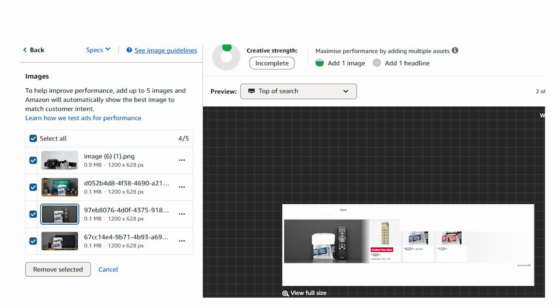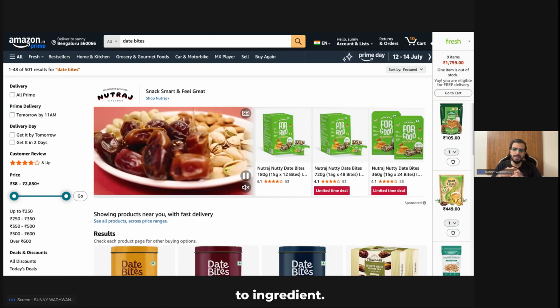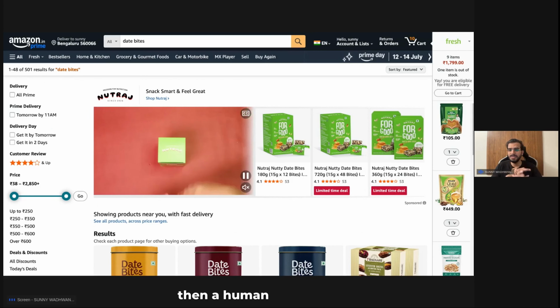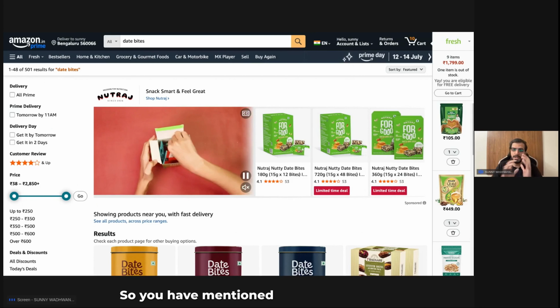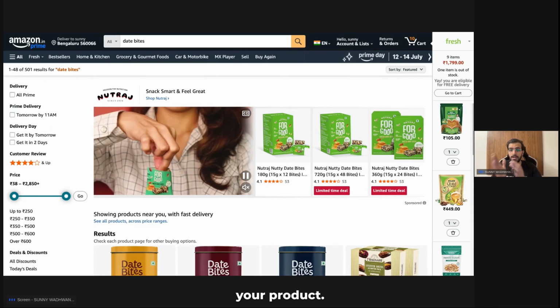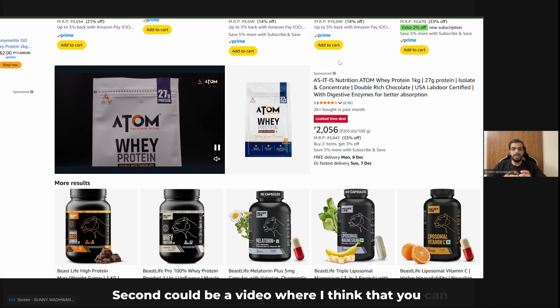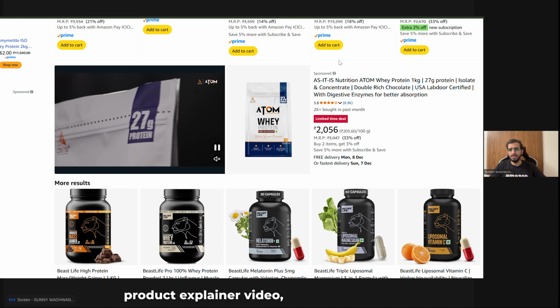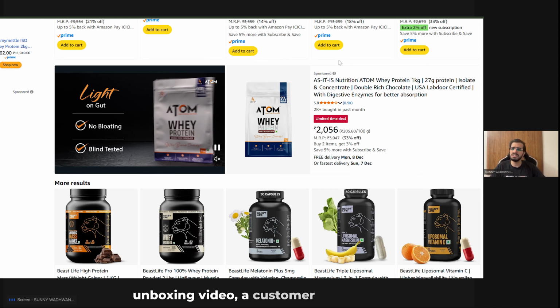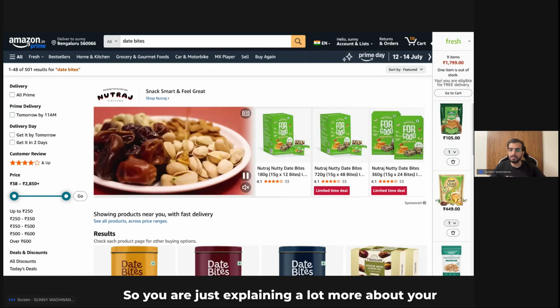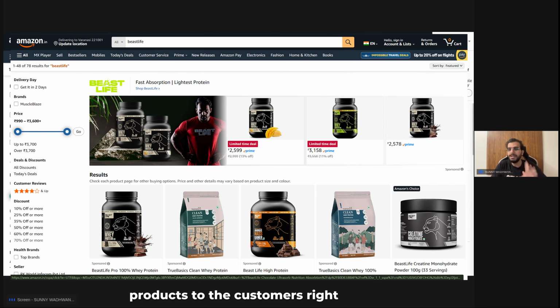But with a banner, with 5 lifestyle banners, you can add one related to ingredients, one related to features, one related to benefits, and a human element, maybe of adults and then a human element of a child. So you have mentioned all the use cases of your product to your customers right on the search page. Second could be a video, where you can explain with a product explainer video, an influencer video, an unboxing video, or a customer testimonial video. So you are explaining a lot more about your products to the customers right on the search page.